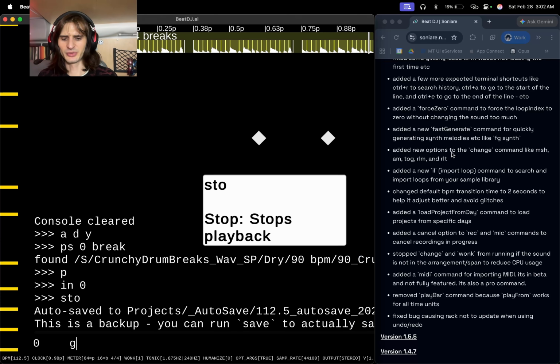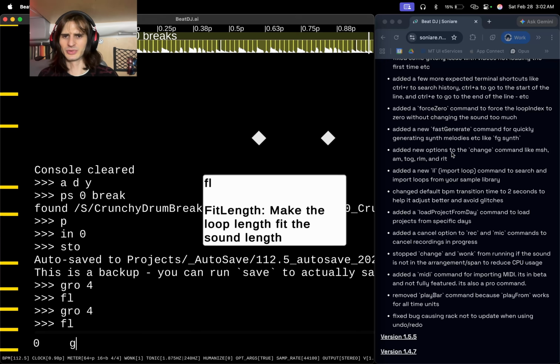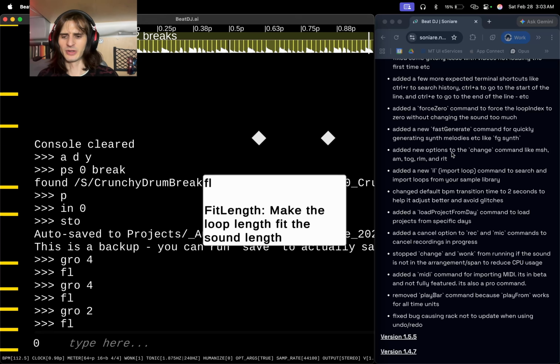So I'm going to add some notes to this till we get up to 32 by using the grow command. Just see if we can get, there we go. So I'm running grow to add chops and then fit length to fit to the duration. So now we have 32. And what's really cool is this new command called order.